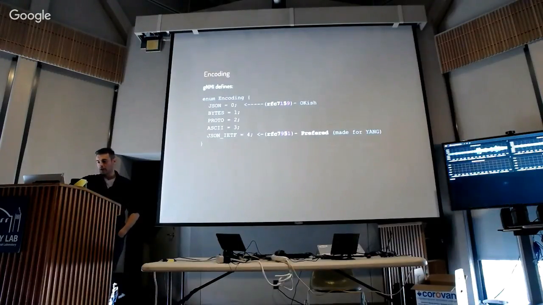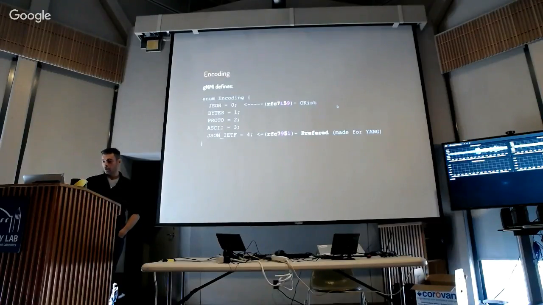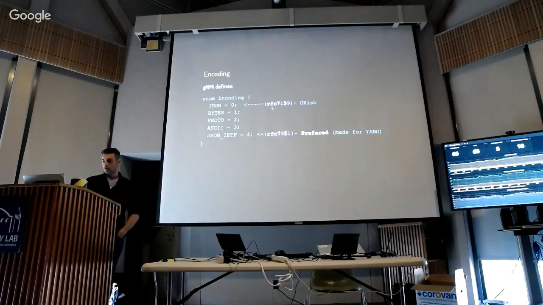So the encoding, we can encode values, like I showed you before in this example. You have multiple values encoded in a tree. In this case, they're encoded in JSON. You can encode these values in multiple ways. JSON was the one I showed. It's okay to use, but we should really focus on using the IETF one. Why? Because IETF made this one specifically for your models.